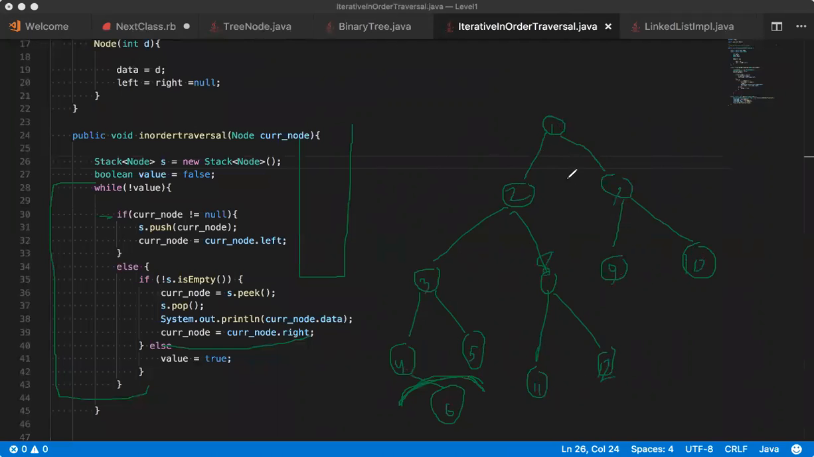Yes. So what we do is we push 1, 2, 1, 2, 3, and 4. Now 4 is the leftmost child with no left children. Hence, we will not go into this loop. If current node is not equal to null, there won't be any left, so we will not go here. We'll go here.